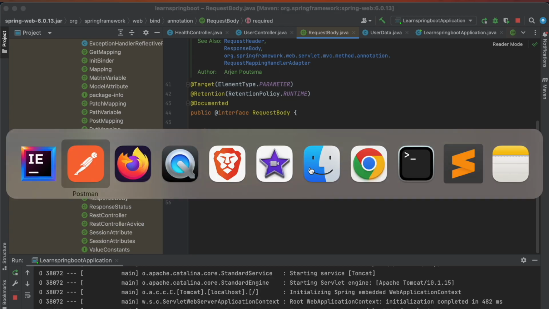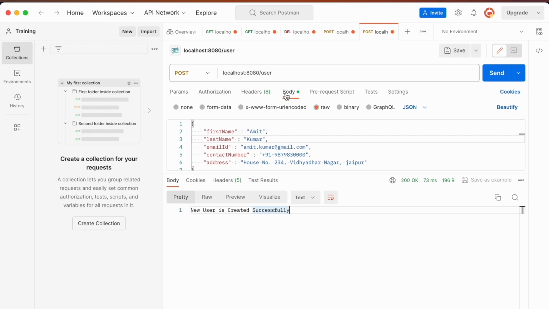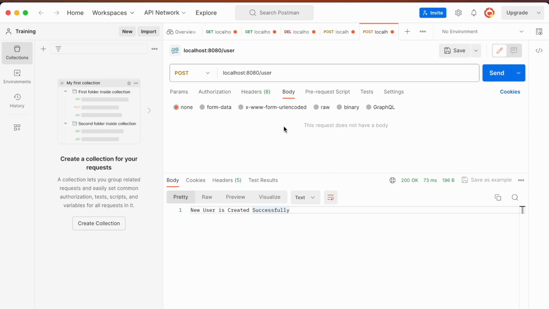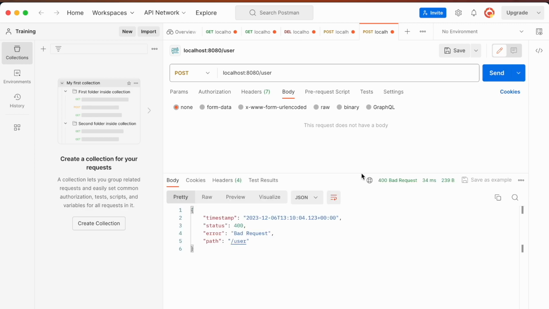So let's see. If on Postman we select this none, and if we send the request now, as you can see, it is saying 400 bad request and it failed. It is saying bad request because the request is not valid: it is expecting a request body but we are not sending that body. That's why the request is invalid and failing with bad request.